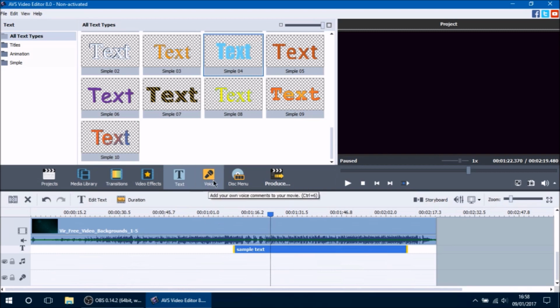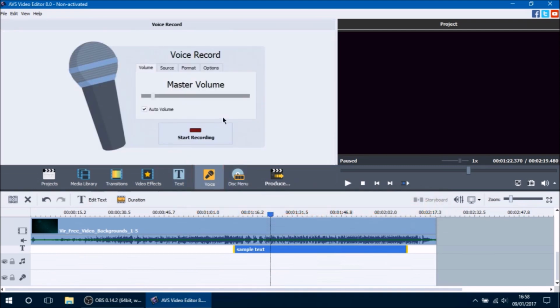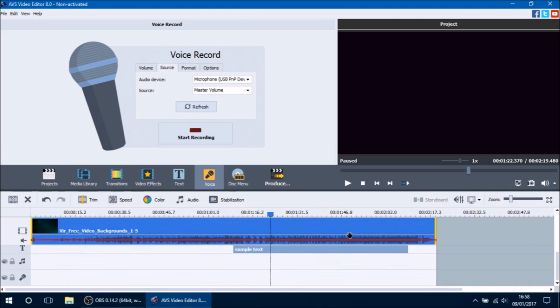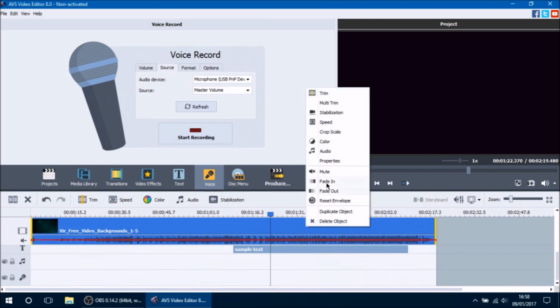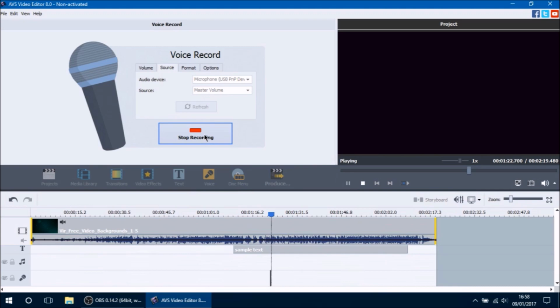So we can access voice recordings by clicking on this tab right here titled Voice. It is where you can record your own voice and record it from different audio sources. So if we go into the source tab right here, we can go ahead and select this microphone, and let's go ahead and record a sample. I'm going to go ahead and mute this video because it does have audio over it, and I don't want that audio to be playing over my voice. So let's go ahead and right click it and press mute. So now the video is muted. So let's go ahead and start recording. This is a sample recording, and we'll stop that right there.